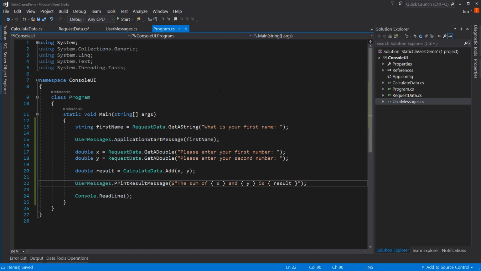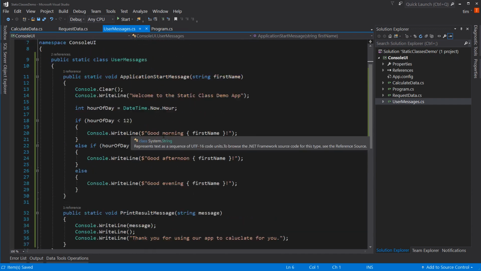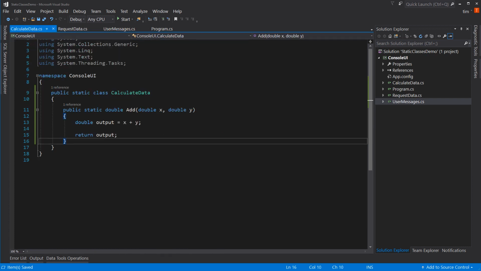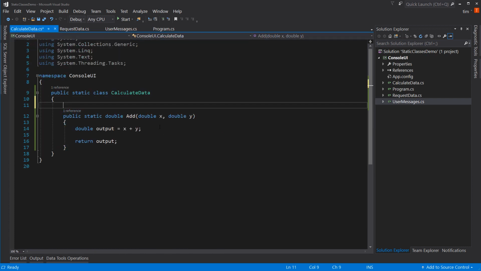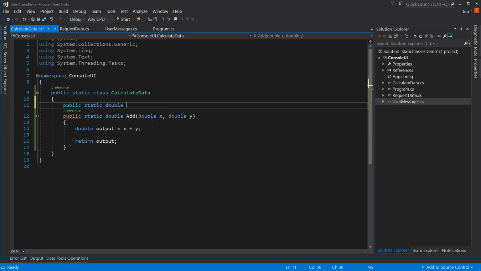Now, the other thing to note is that if you store data in these classes, so for example, if I were to put data in, let's say the calculate class, I could put data here. I could say public static double, let's actually make it an int instead. So public static int myAge.